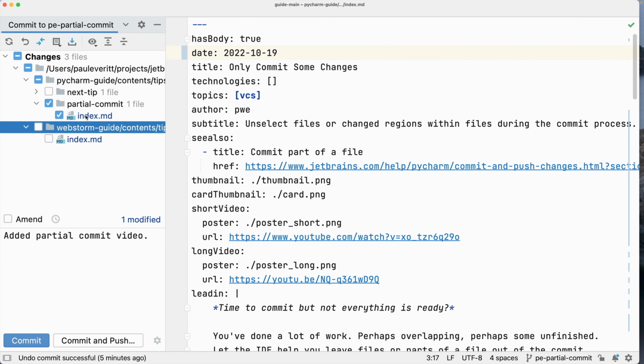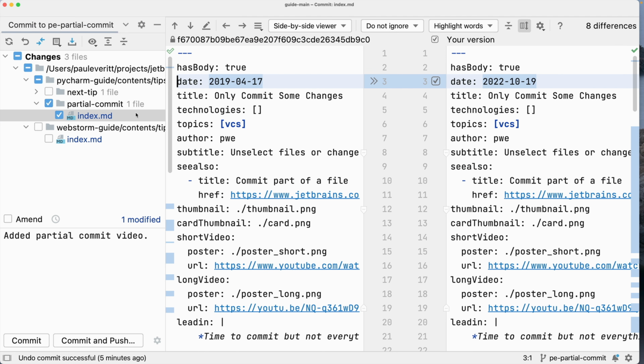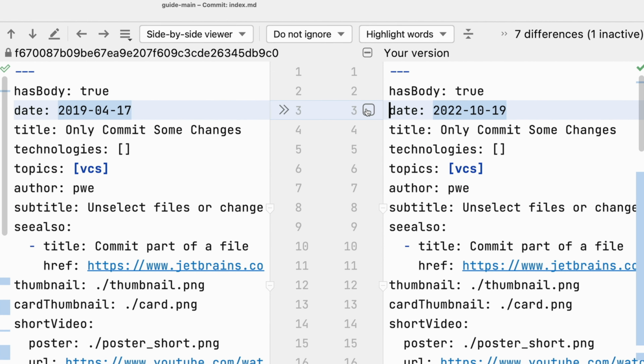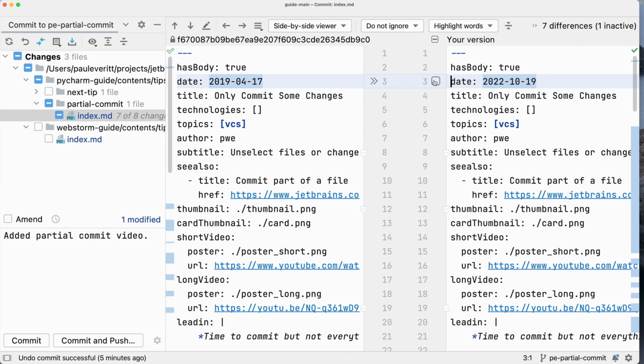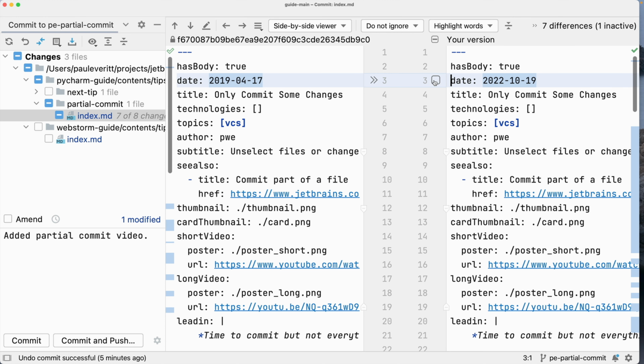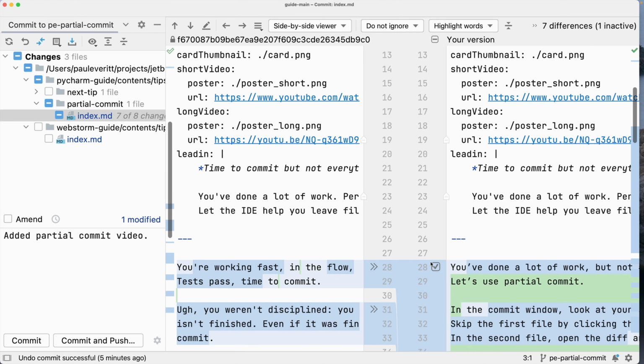Bring up the diff tool, find the change you want to omit, and click the checkbox. If you change your mind, reselect it. This is just like the normal diff tool. You could scroll through changes in a file, between files, use the keyboard only. All of those productivity tips apply.